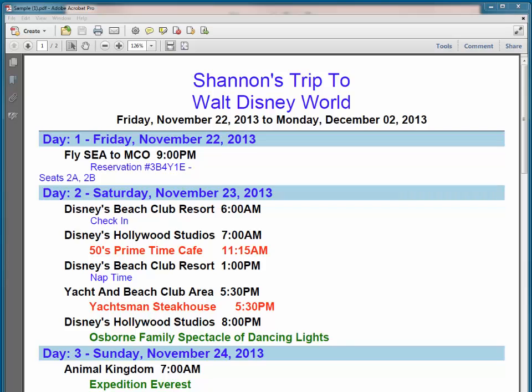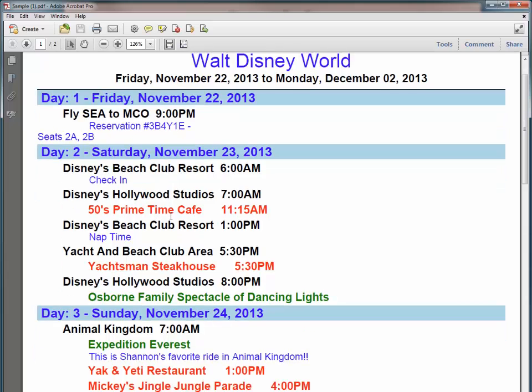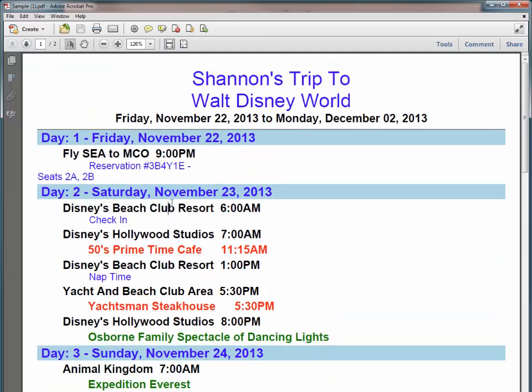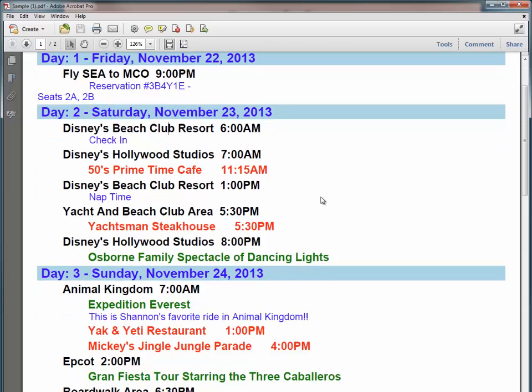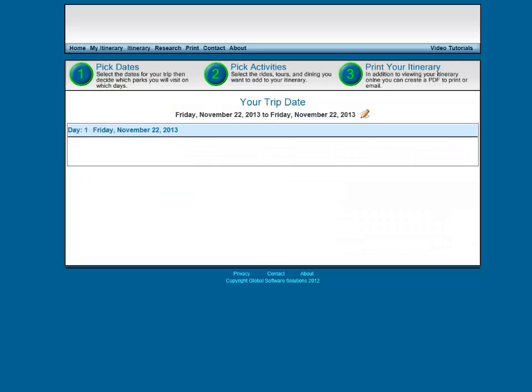Here's a PDF of an actual itinerary I made for my wife's upcoming trip to Disney World using our new itinerary tool. As you can see, it's broken down by day and tracks everything from our flight reservations, hotel reservations, dining, even the rides that we plan to go on. So let's take a minute and see how this is all built.